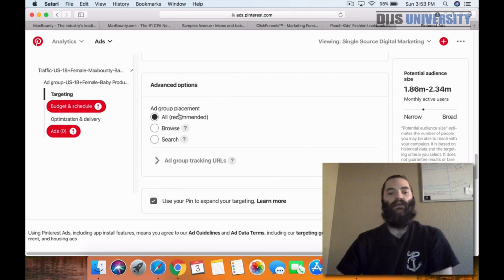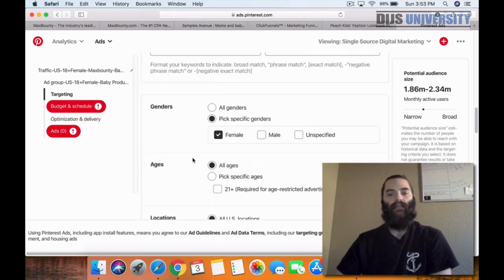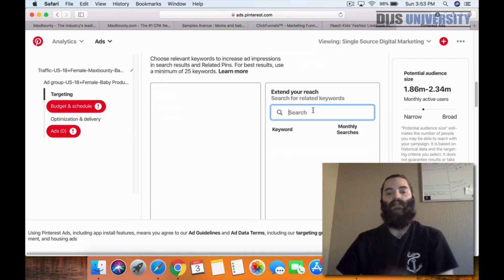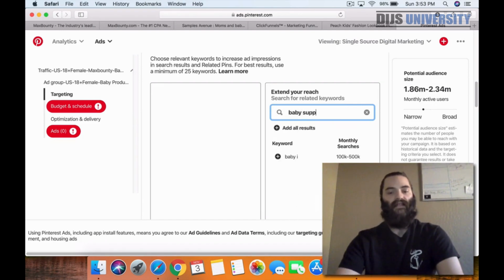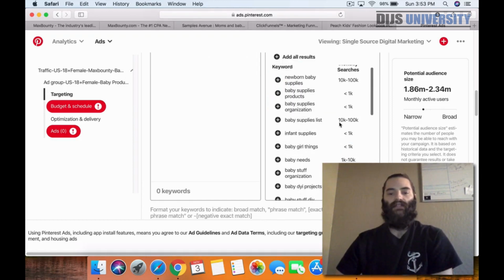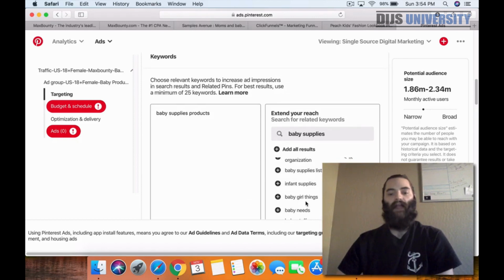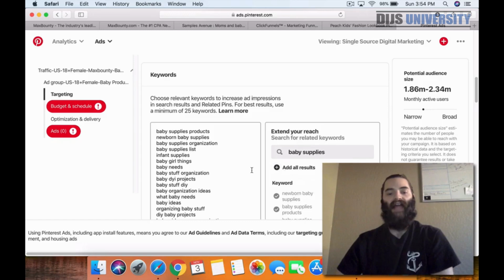And then you can add your ad placement. So you can have it in your browse only or the search only. I'm just going to do both. And let's go back up. If you wanted to do it by keywords, you could also do that. So for example, if I wanted to do baby supplies again, I think it pops up. I could sit here and search and add specific ones like this if I wanted just one keyword at a time. Or if I wanted to do a whole group of keywords based off baby supplies, I could add all of them.